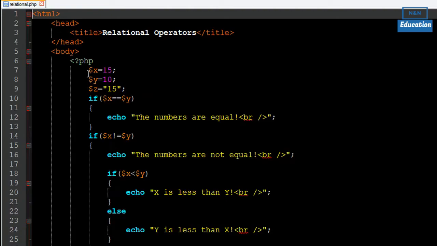So on line number 7 I have created a variable called x. I've given it an integer value 15. On line number 8 I have created another variable y, and this one has the value 10. On line number 9 I have created a variable called z, and this one has the value 15, but it's of string type. So I know it's of string type because I have enclosed the value within double quotes, right? And then on line number 10 I have an if statement, and this statement is going to check whether the value in variable x is the same as the value in variable y, right?